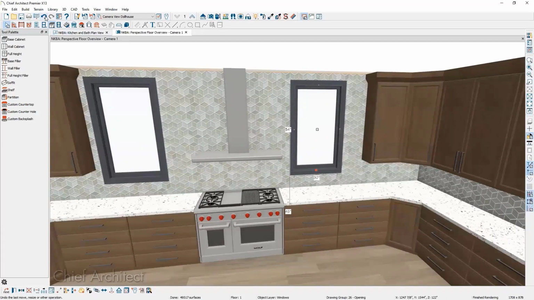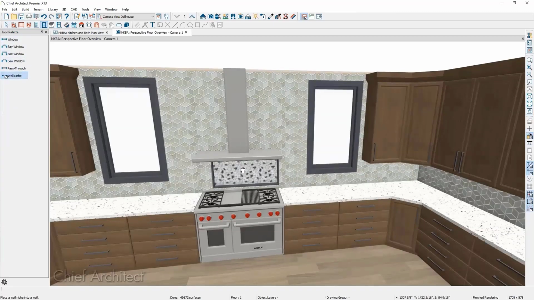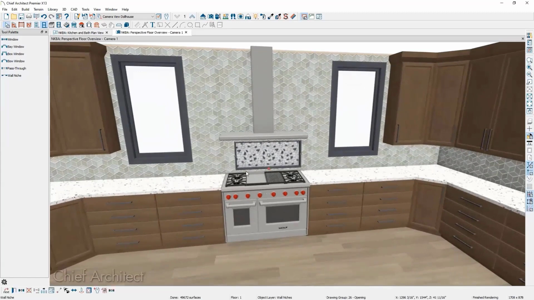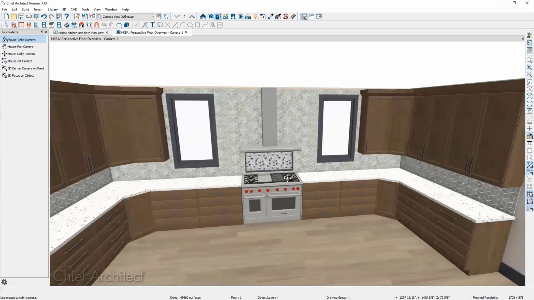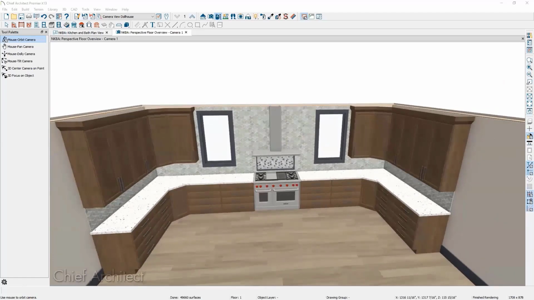And then next, let's go ahead and add that wall niche in this area. And the wall niche tool resides underneath our window tools. So I'm going to select it and then come in and click to place it. And then I'm going to make sure that I have it centered on that range. And there we've got it centered. So that's the designing we're going to be doing for this moment.